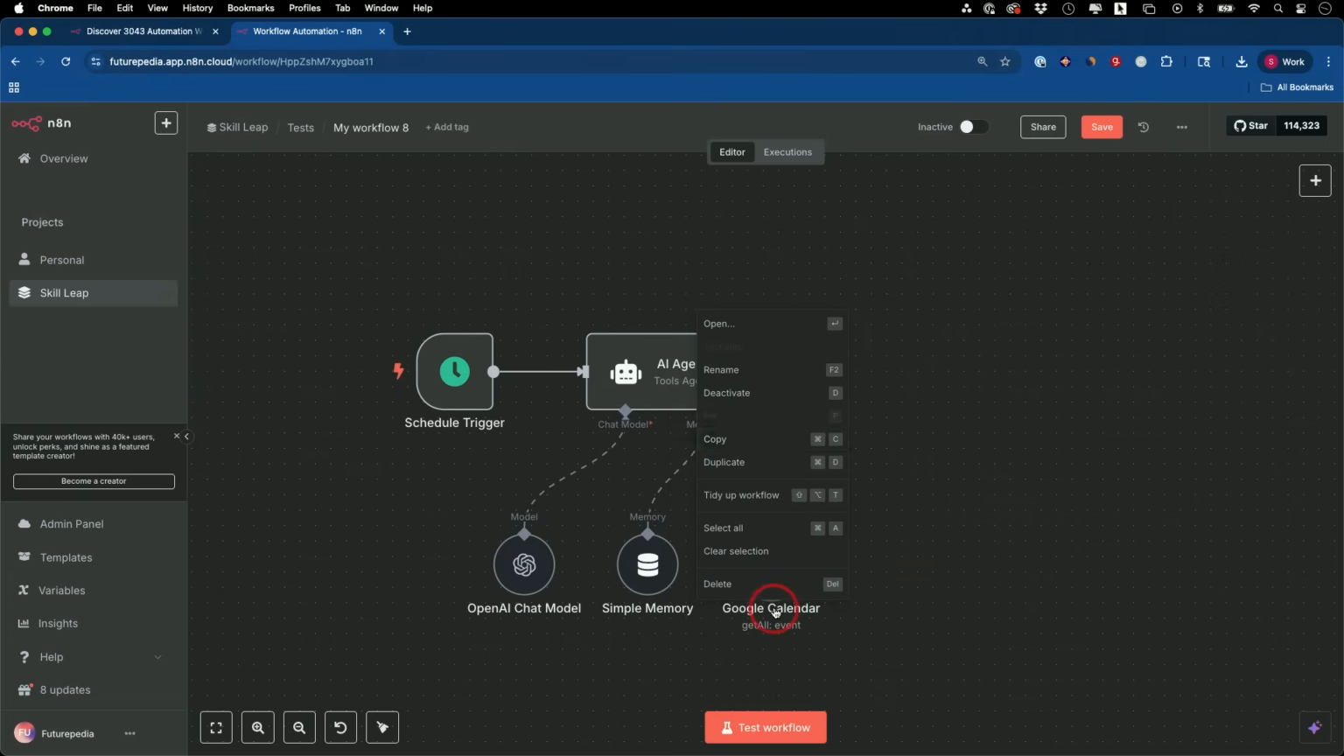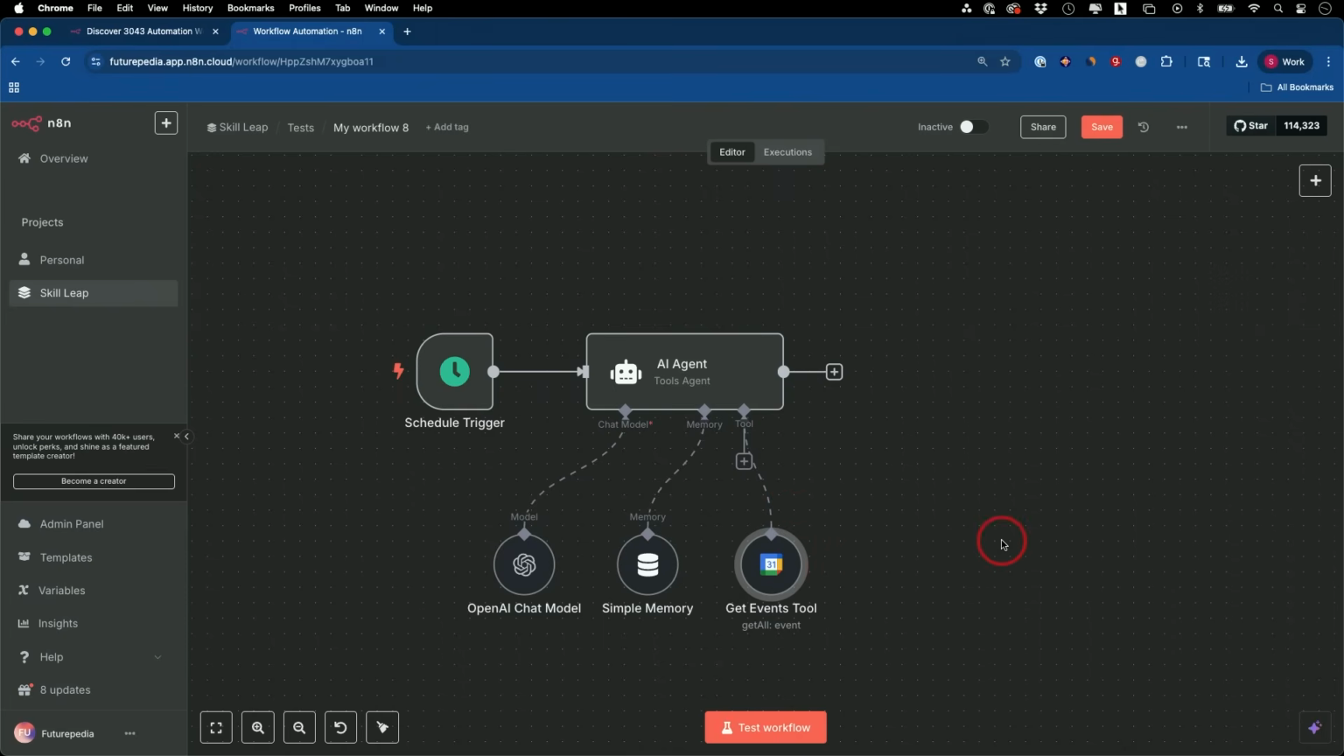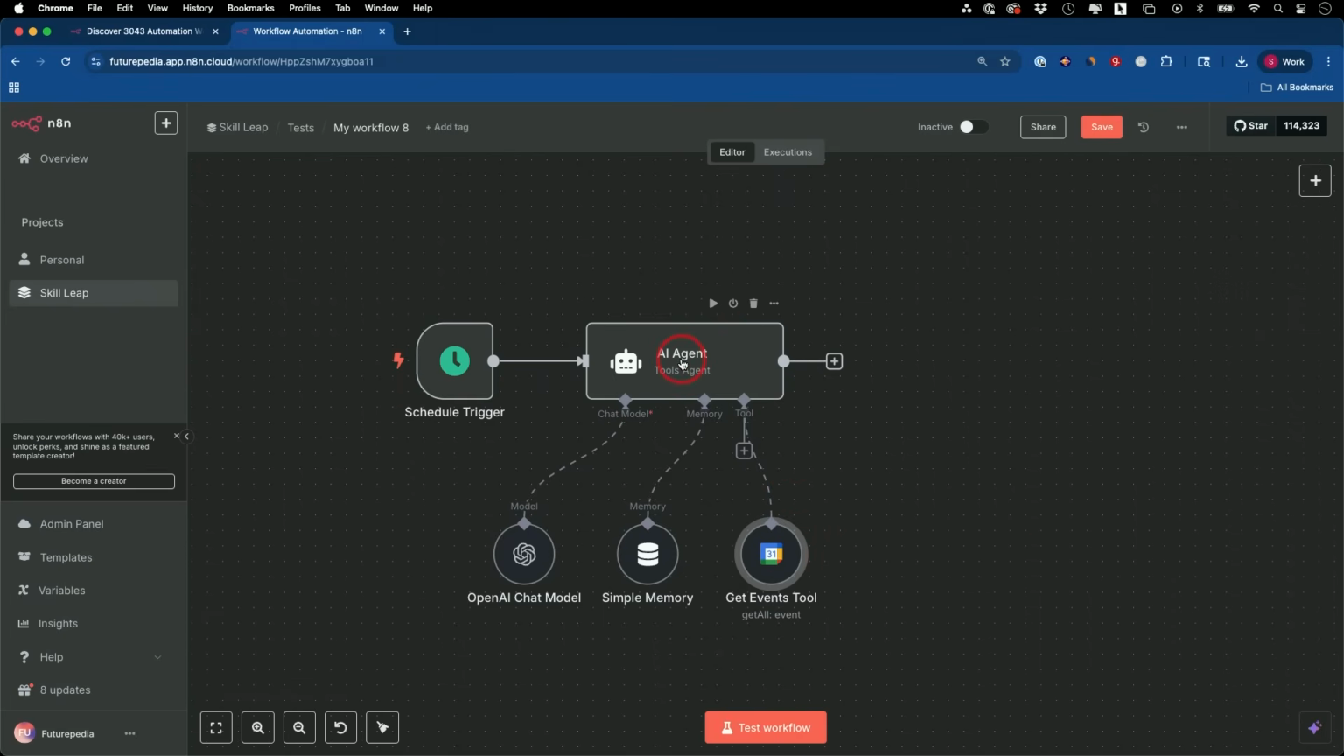And I'm going to right click on this and I'm going to rename this. Okay, I'm going to call this Get Events Tool. That way, when I actually describe in the system prompt what I want, I could use this exact name instead of Google Calendar Tool. Both would work, but this tells me exactly what I'm trying to do here. And it's easier for me, especially when you add a lot of different tools and when you stack agents on top of agents. I like to just simplify it this way.